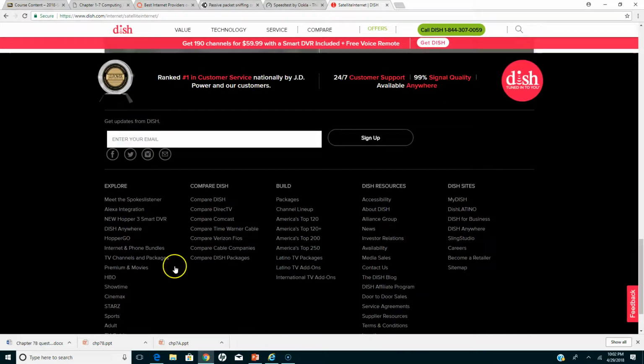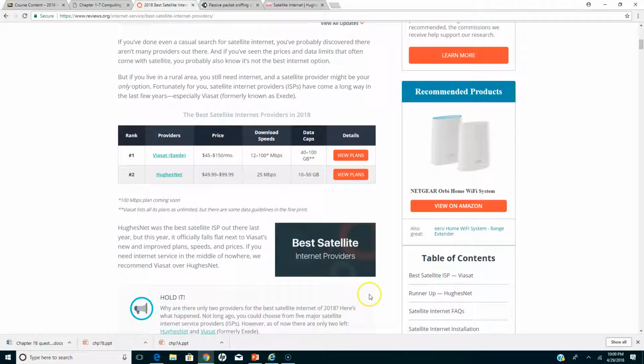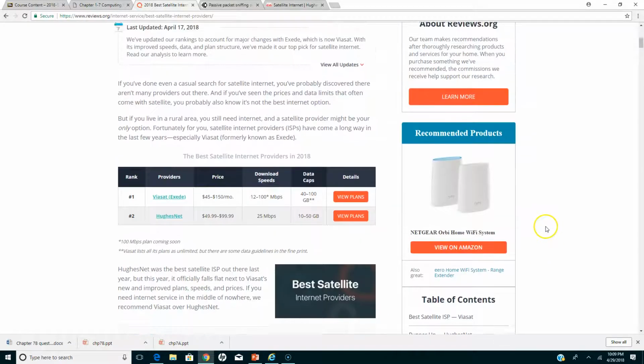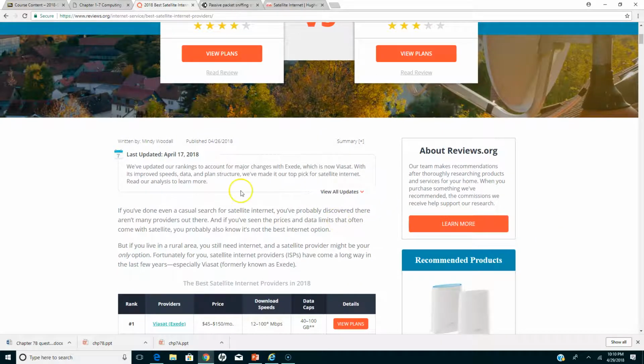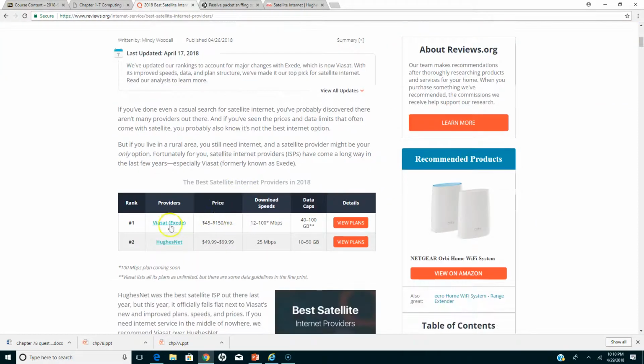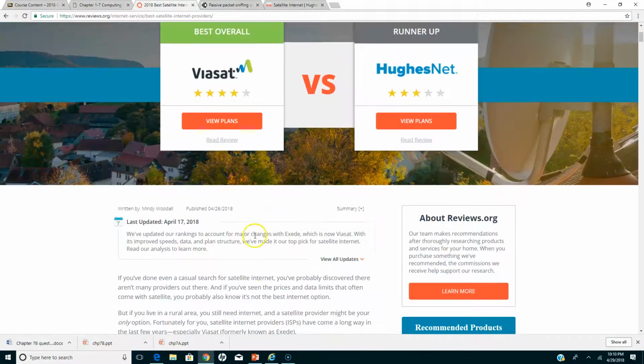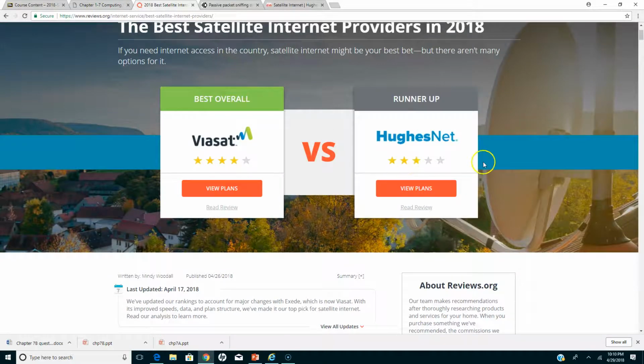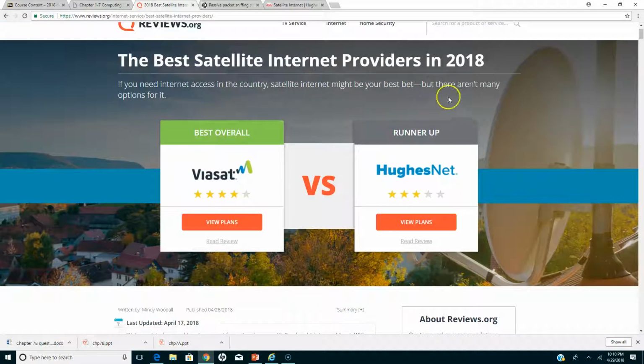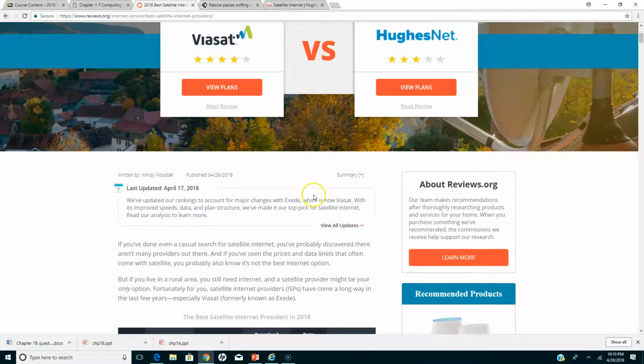speed? Let me pause. Okay, here is the information that I obtained from the internet from reviews.org. Okay, Viasat or Exede is 12 to 100 megabits per second. Okay, and HughesNet is about 25 megabits per second. So these are the two satellite internet providers in 2008, Viasat and HughesNet. So you can compare that.